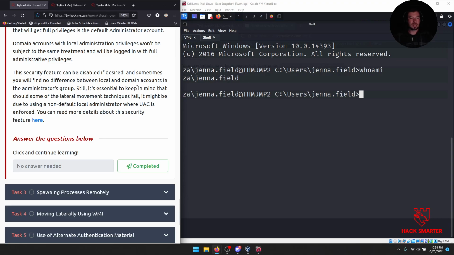Still, it is essential to keep in mind that should some of the lateral movement techniques fail, it might be due to using a non-default local admin where UAC is enforced. You can read more details about the security feature here. That just brings us up to Microsoft Docs.